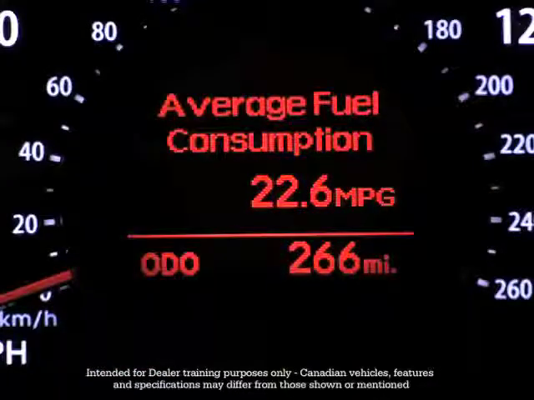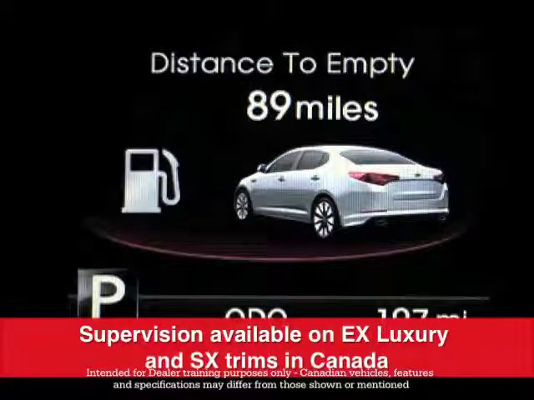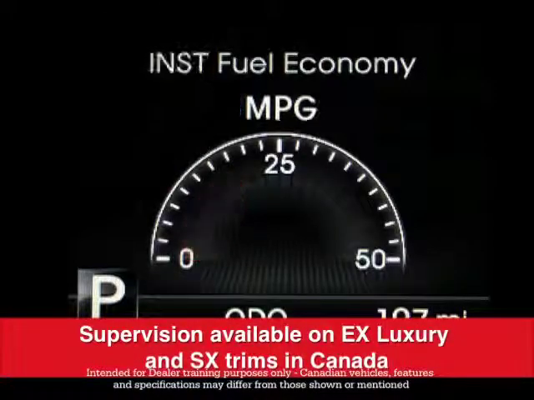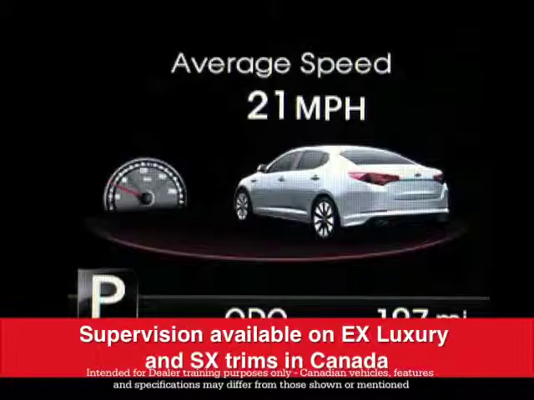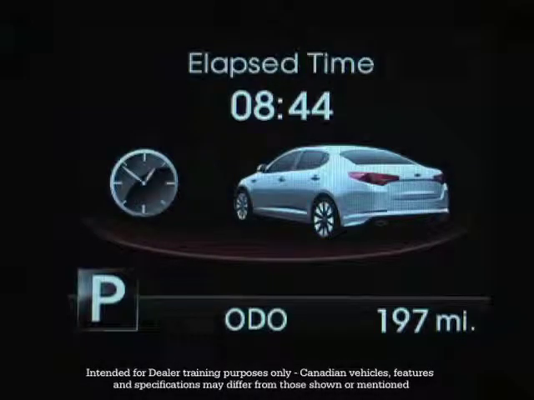There are two types of instrument clusters. The analog cluster with a dot matrix LCD display screen, standard on LX and EX models, and the Supervision cluster, standard on SX models with its visually stunning color TFT LCD display screen. Both instrument clusters display many of the same feature settings and operate the same way. Let's take a look at the Supervision cluster.